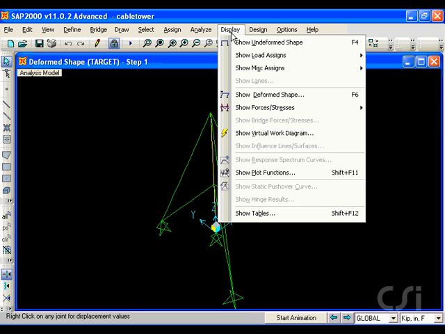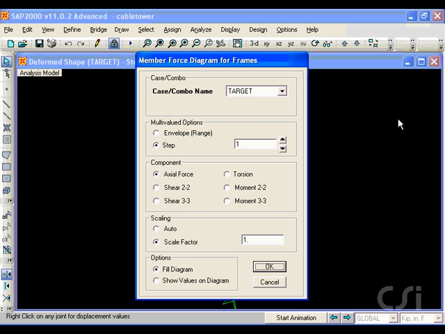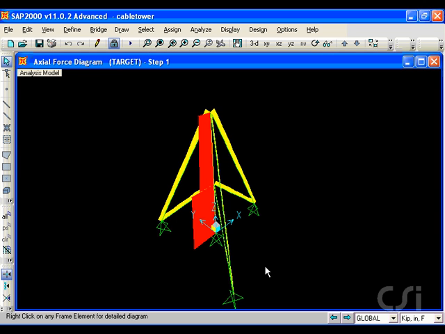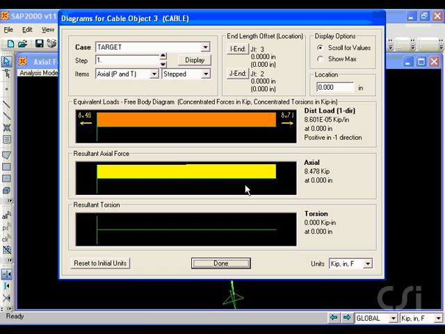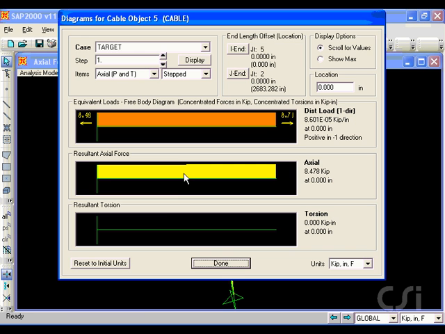We will ask to see the axial forces for this case. A right click on a cable brings up the force diagrams, and we see that the force in the cable is 8.478 kips versus a target of 8.5, which is very good. Right-clicking on all 5 other cables shows similar good results.